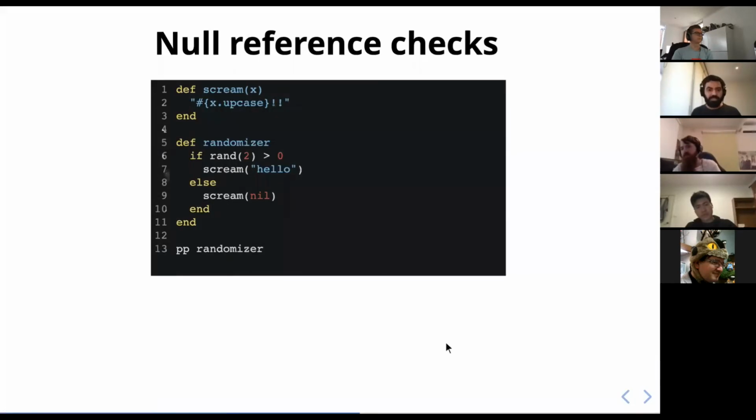So let's just look at a small example where it comes in handy. We have the same method that we had earlier, screen. It does exactly the same thing as before. But now we are not calling screen directly. What we are doing is we have a method called randomizer, and randomizer calls screen randomly. Sometimes it calls it with hello, and sometimes it calls it with nil. And we are pretty printing the output of randomizer.